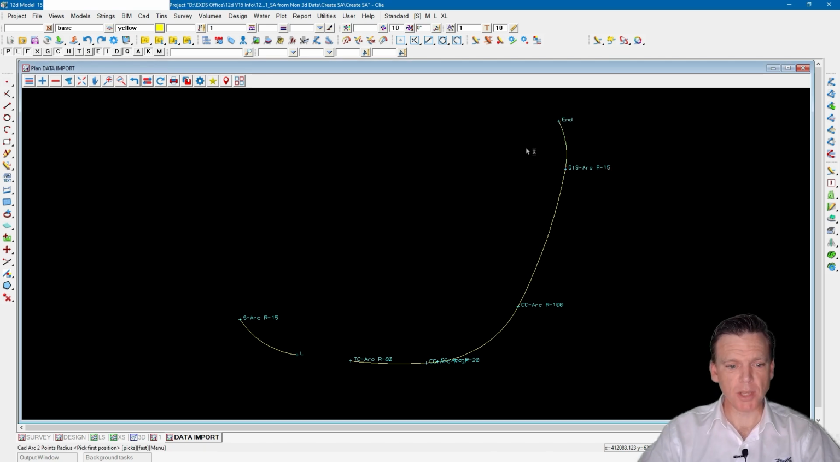Excellent. So I've drawn in the geometry essentially what I wanted, but it would be a bit of a mistake at the moment if I actually just came and joined all the strings together, all those individual CAD strings, because I would actually have a vertice at the end of one arc and another vertice at the start of the other. So I don't want to do that. I actually now want to come in and start to create my super alignment.